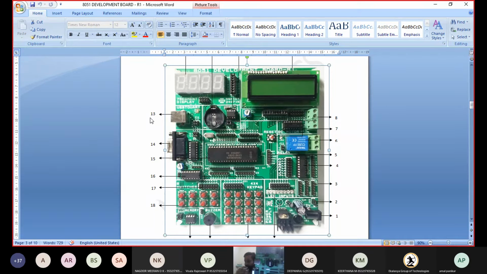In the Keil software, we will write the program and execute it there, and we will generate the hex file. From the ISP utility, we will load the hex file into the 8051. There is a connection between our laptop or PC and the 8051 microcontroller.